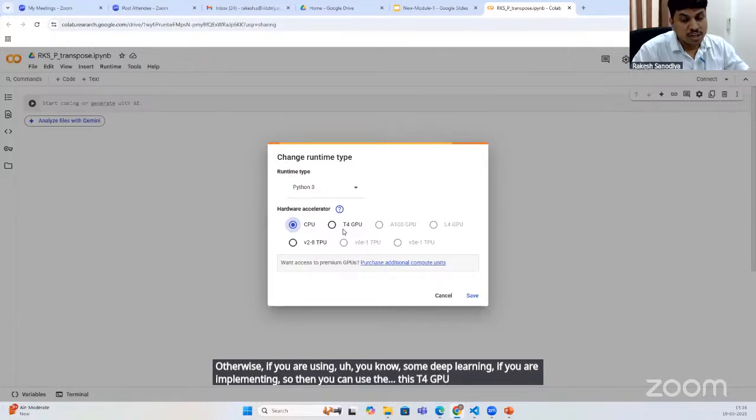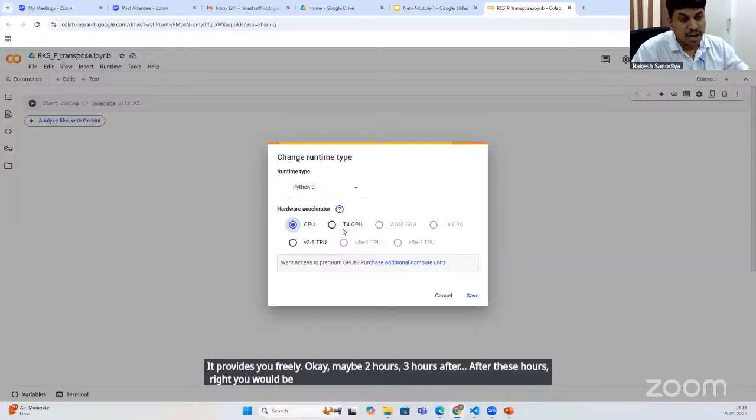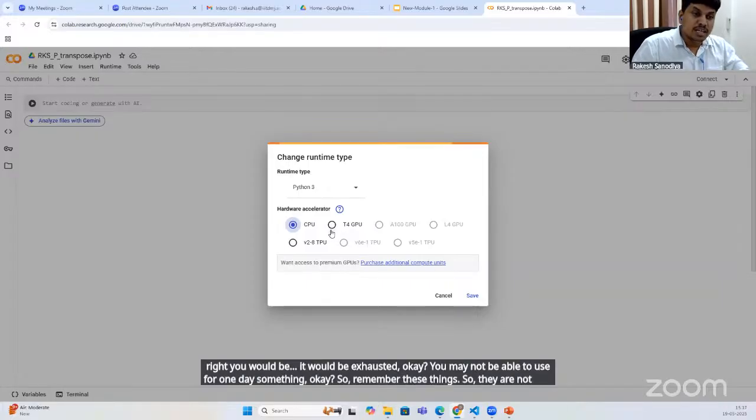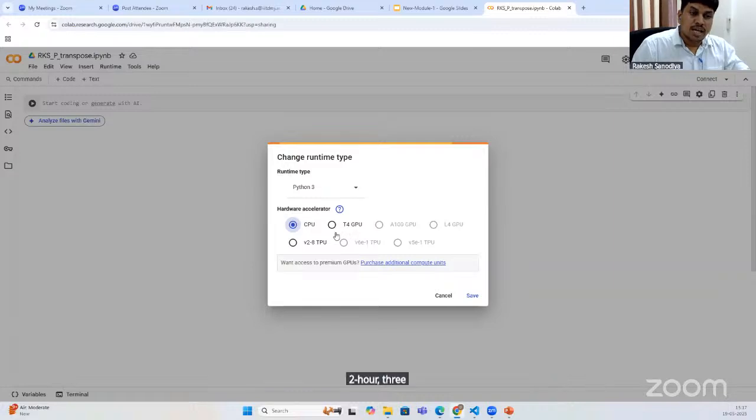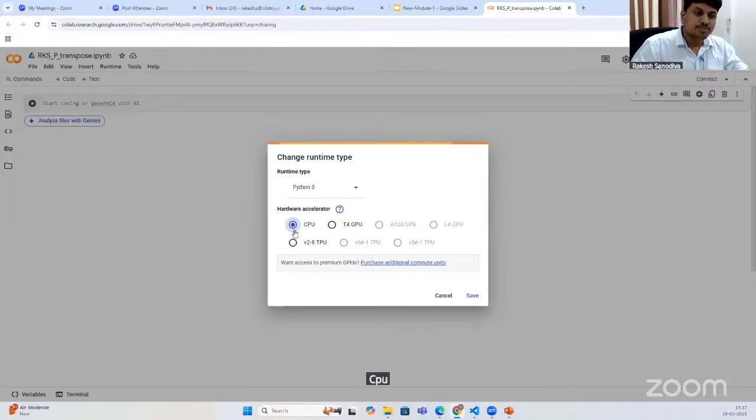But one thing you have to remember here is that it provides this for free only for some hours, maybe 2 hours, 3 hours. After these hours, it would be exhausted, and you may not be able to use it for about one day. Okay, so remember this thing: they are not freely available all the time. For some unit of time, let's say 2 hours, 3 hours, you can use it, and then you will come back to the CPU. The CPU you can use for 24 hours. Okay.